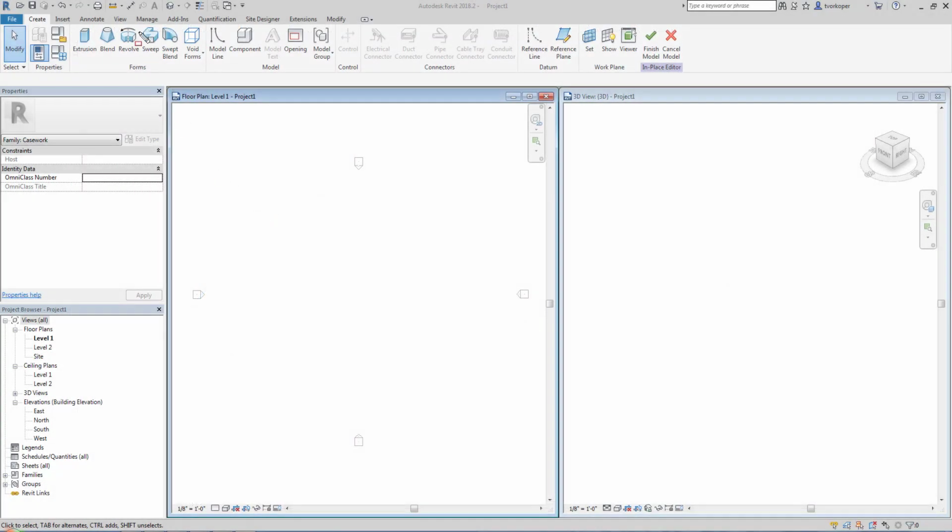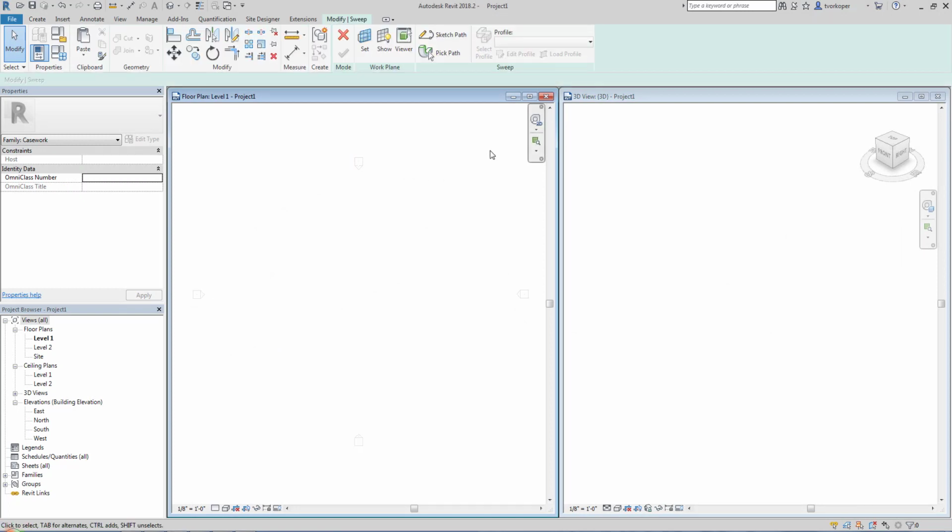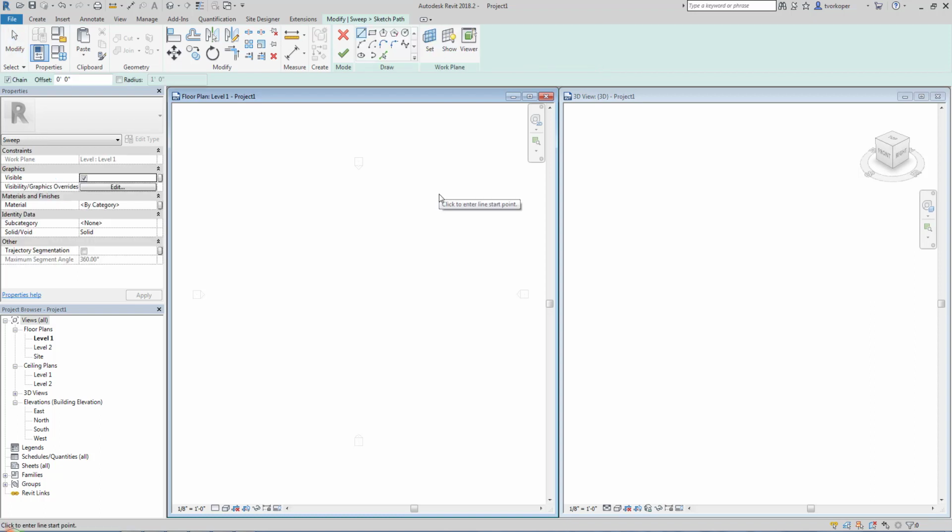In Revit, we'll go ahead and select the sweep tool. And Revit will want us to start with creating the path, and we can either pick a path. So if we have modeled something in our file here, a wall of some sort or anything really, we can pick a path, or we can sketch a path, and we'll go ahead and sketch a path.